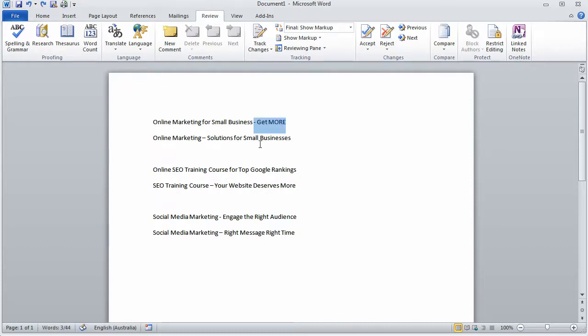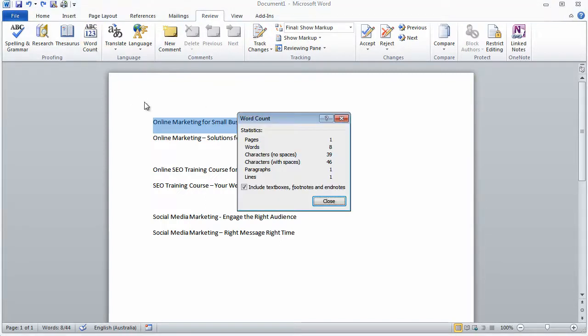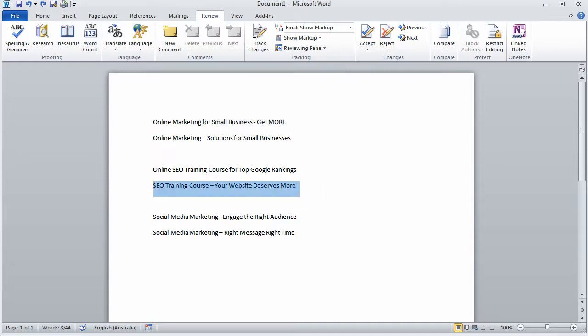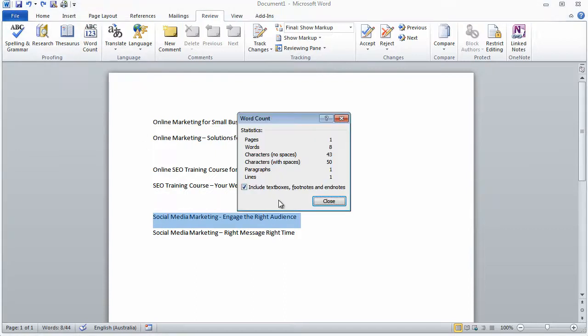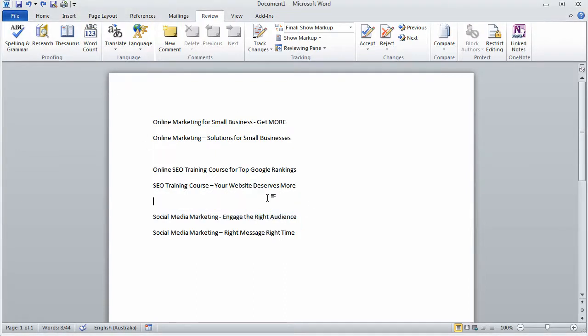Now the reason I use Microsoft Word is because quickly I can see how many characters I've used. Okay, as you can see, I've created another one just to give you samples. Okay, so I'm staying within 50 characters, then I know that Google's going to show this.